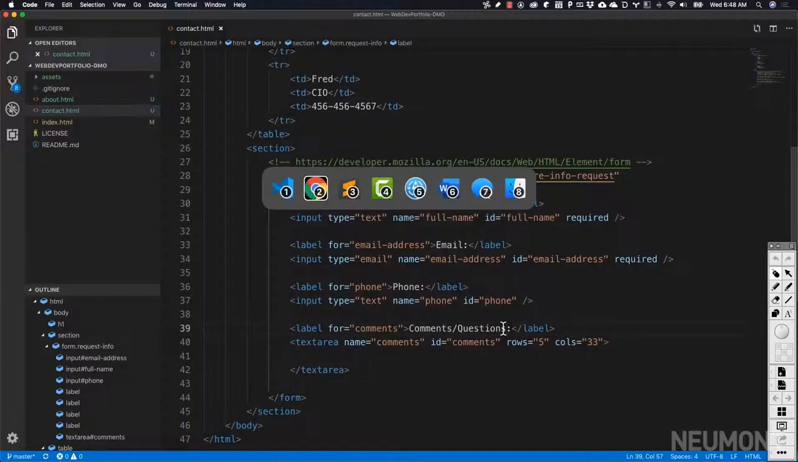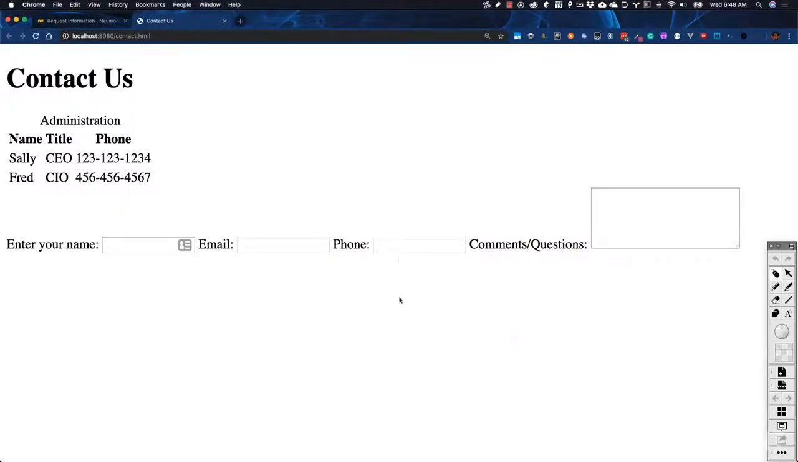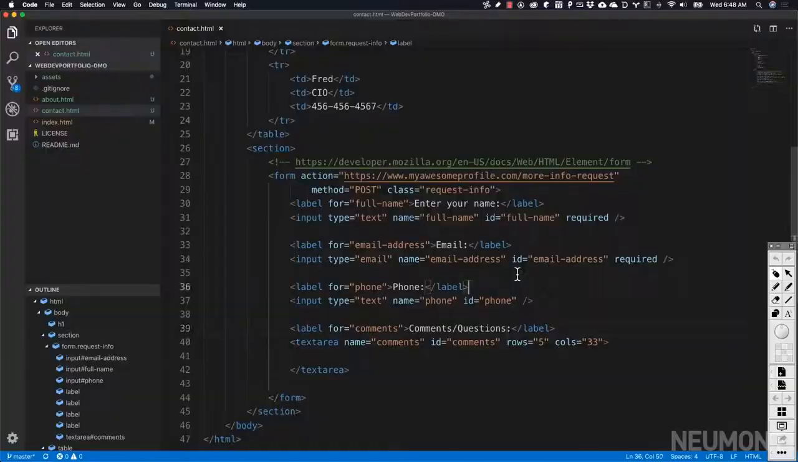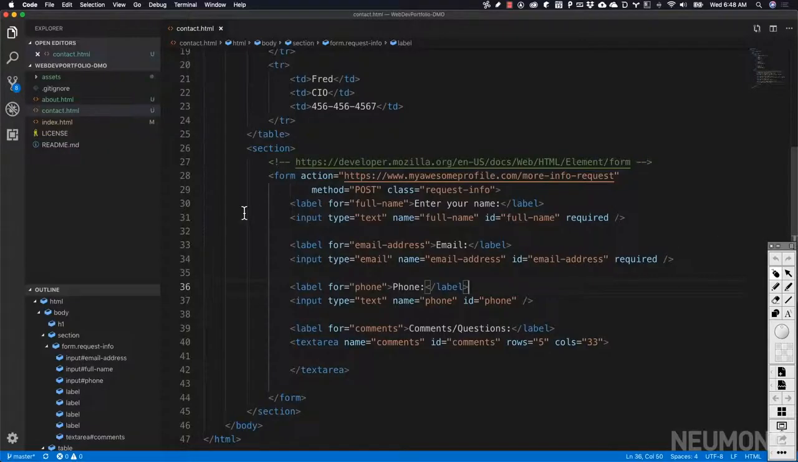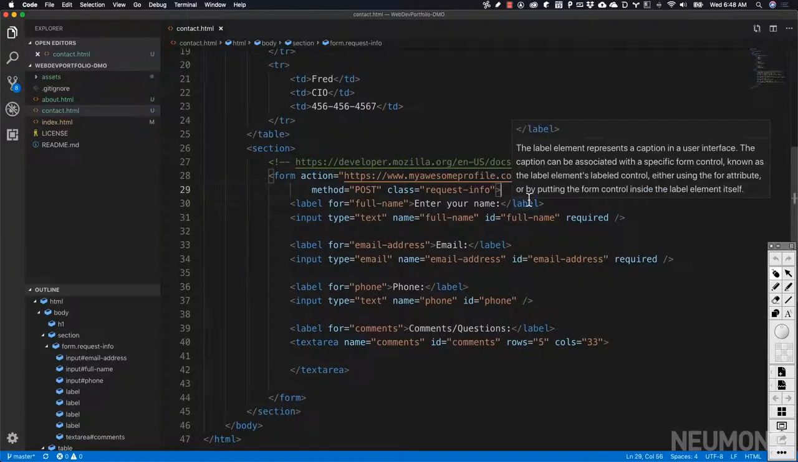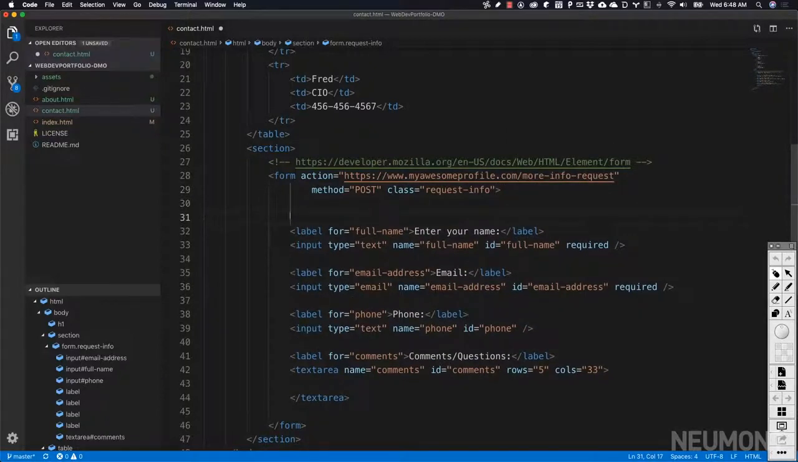Now that we've got all of that put together, let's go to our browser and look at it. All right, so we've got ourselves a place to put our name, an email, a phone, and question or comments. They're all going horizontally, and that is because we're not using any styles. We're not really blocking anything or dividing it up. In most forms, you're going to do something in order to provide styling for it.